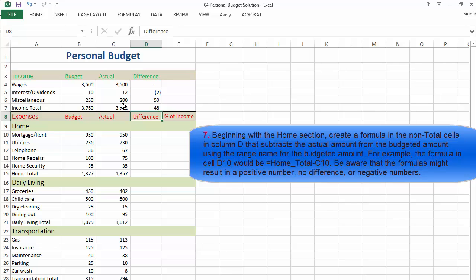Now, beginning with the home section, we're going to create a formula in the non-total cells in column D. So what they're saying is we're going to avoid these total cells, and we're just going to do, in the line item, write a formula to subtract the actual amount from the budgeted amount using the range name for the budgeted amount. So here in D10, we're going to do equals, and then we're going to start typing home total, and we'll get a little hint for that. We'll subtract minus, and then we'll hit C10.